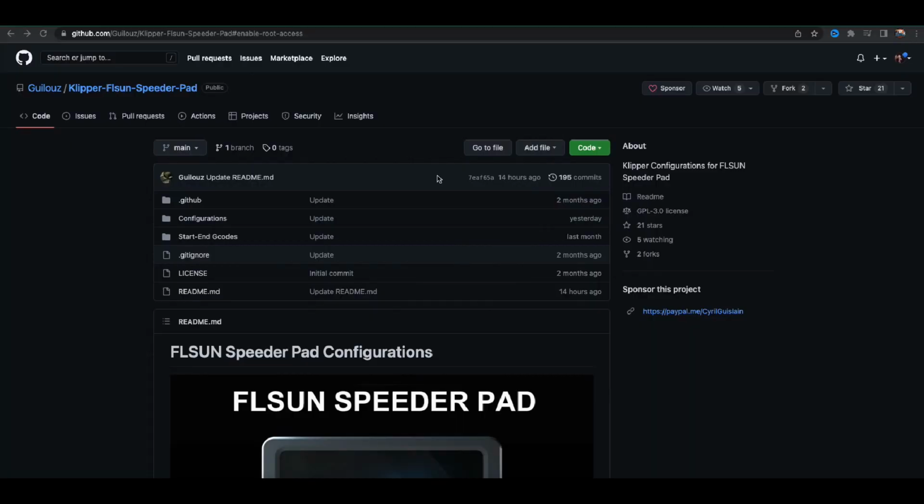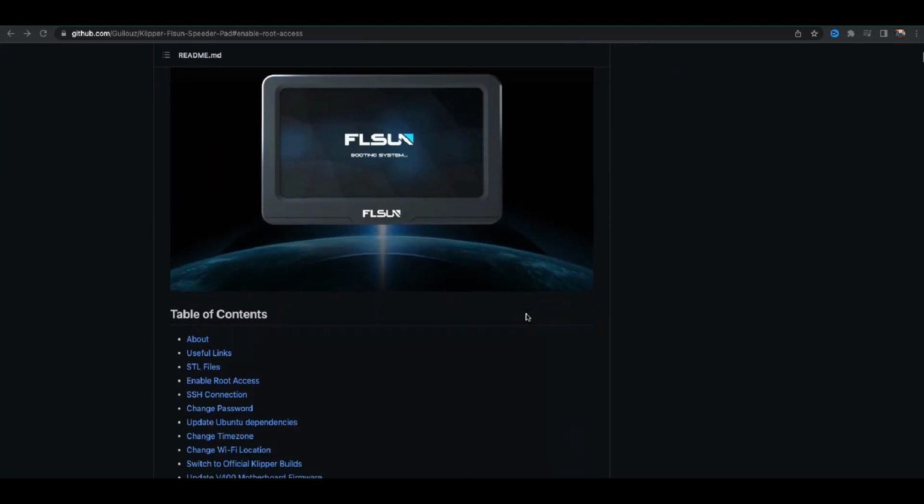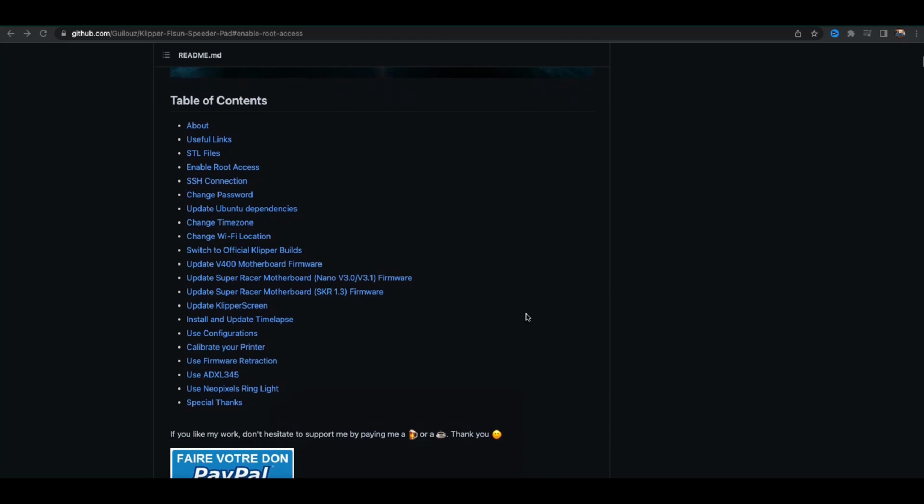So that's it, right? No, we've still got one spare speeder pad. So let's do something interesting with this one. Over on GitHub, I came across Cyril Gislian's GitHub page. I reached out to him incidentally about a USB addressing issue that I was having and asked him if I could feature his GitHub page on my video.